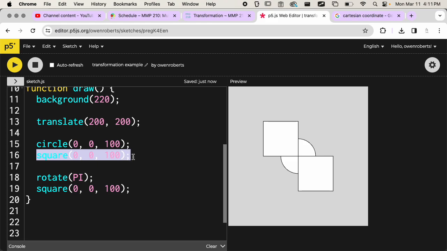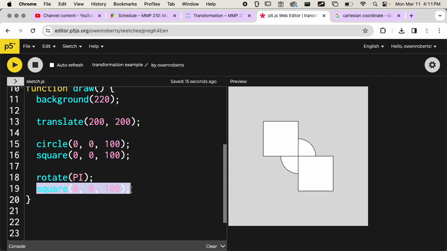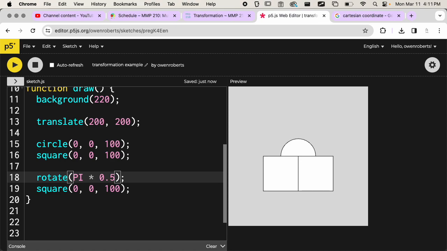So this square is at 0, 0, this square is also at 0, 0, but the first square is how it would normally be, and the second square is rotated all the way around. And I can rotate by less than a circle, so if I rotate by like pi times 0.5, then we just rotate 90 degrees. If I rotate by a quarter pi, then we just rotate around a little bit. If I go less than that, we rotate at different increments.